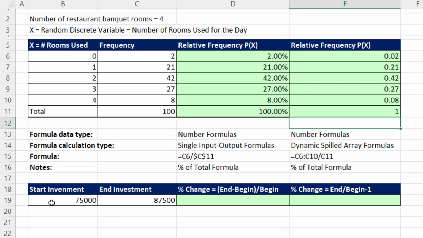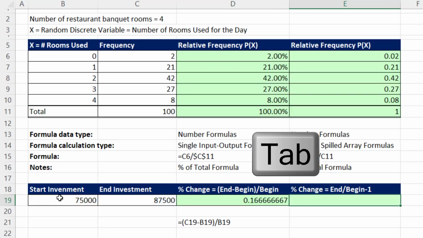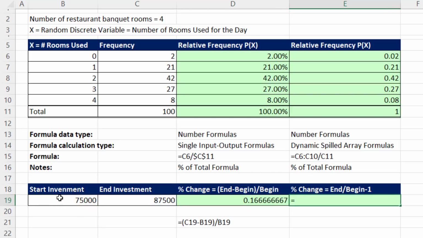Down here is a different situation. We have a start or a begin amount and an end amount. And we want to calculate the percentage change. Now the way you were probably taught in school is in the numerator, in parentheses, you calculate the change. End minus begin, close parentheses, and then you divide by the start. Now this will always give you the right answer, tab. But a faster way to do this is equals end amount divided by the start amount, and you subtract 1. It's easier because it's fewer keystrokes, and it will always give you the same answer.